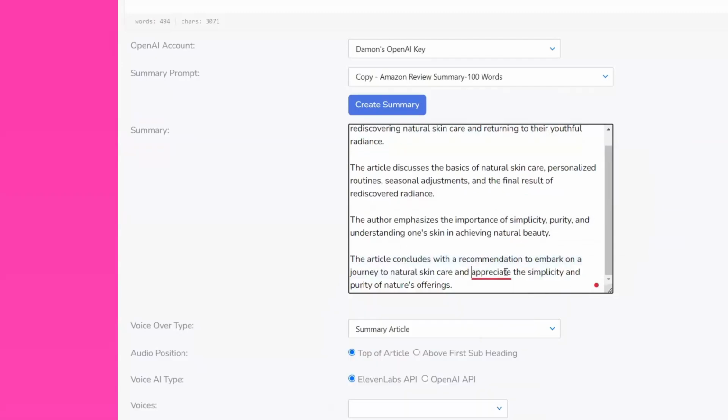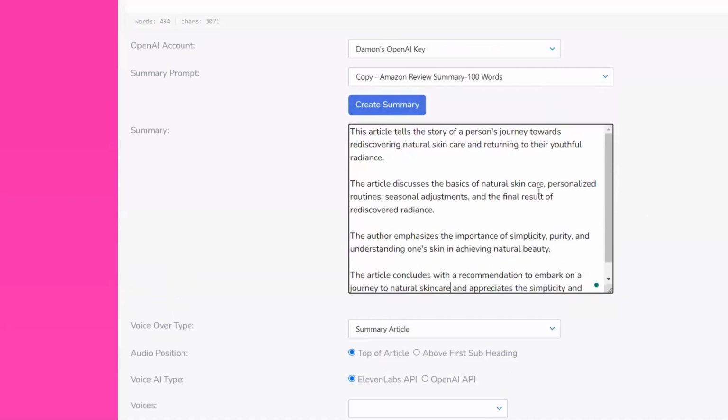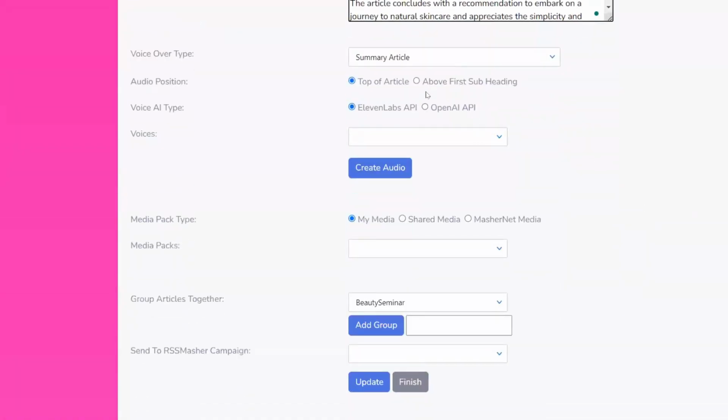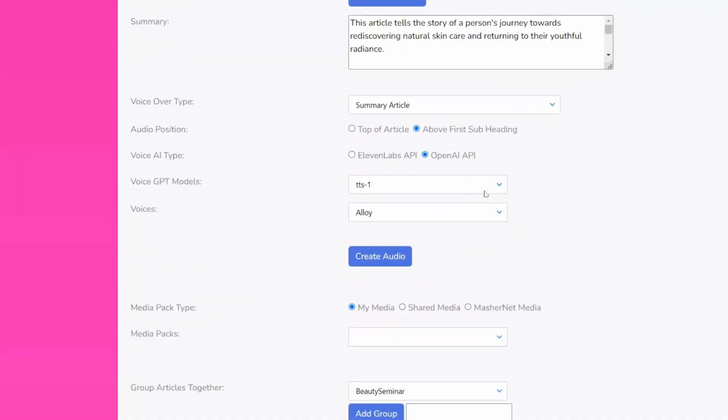This is one of the reasons the template is probably going to be Monday, because we're going to get this breathing part in here. We're going to get it right for you. Now we do this because we come down here and I want to go above first subheading. I want to put in an OpenAI API.